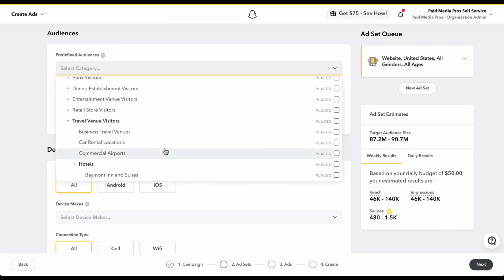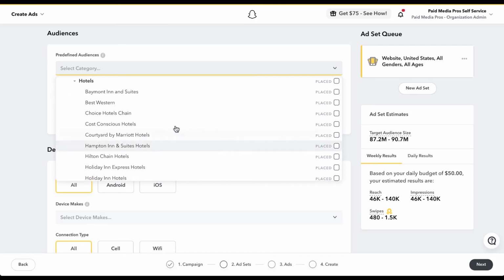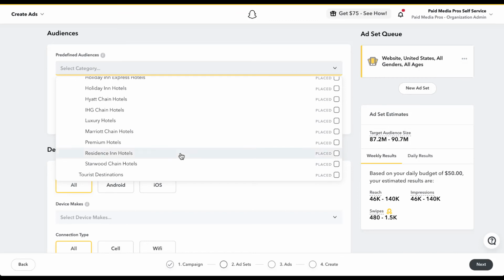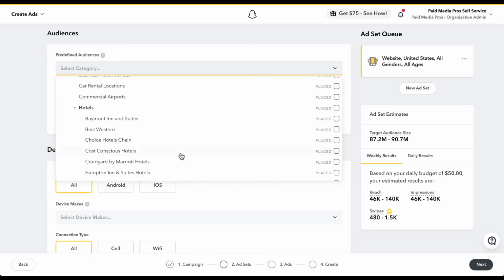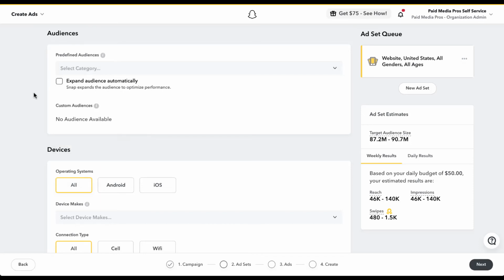But then if you open up hotels, in the same way as in the Nielsen section, we see individual brands. People who've been to a Best Western or a Courtyard by Marriott or a Hilton chain hotel recently will all show up in this different audience. So this is a way that you can start to target people by the brands that they associate with. Because for whatever reason, there might be a difference in the people who go to a Choice Hotel versus a Hampton Inn and Suites. And now you can target them and speak to them differently on the Snapchat platform. Okay, that rounds out the different audiences that we have in the predefined section.